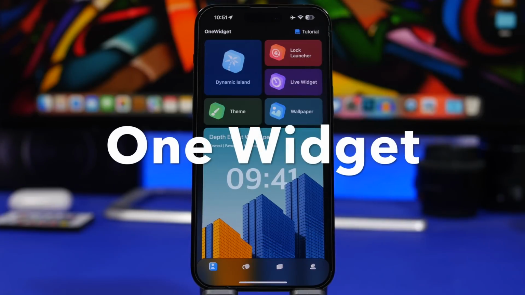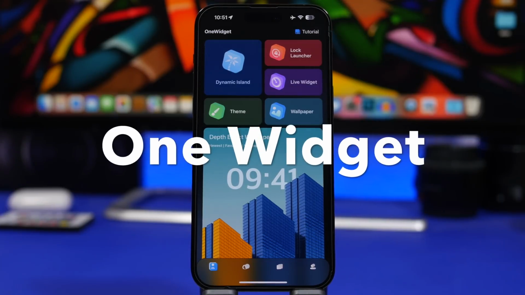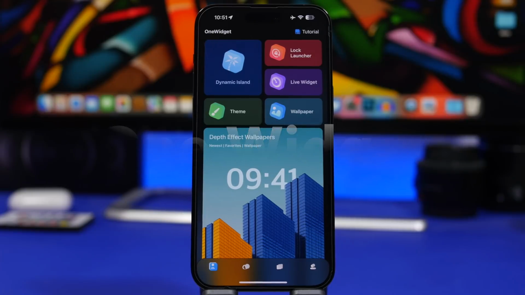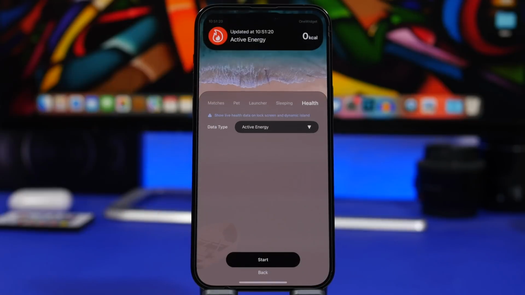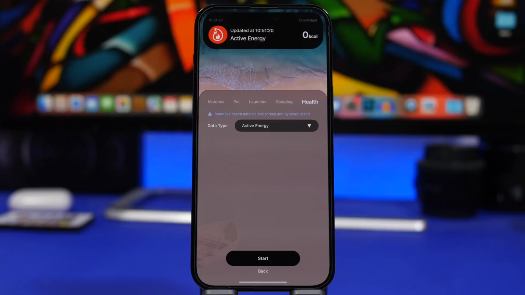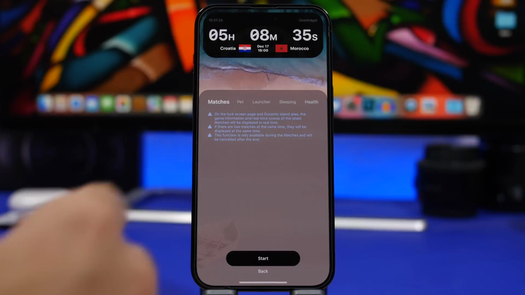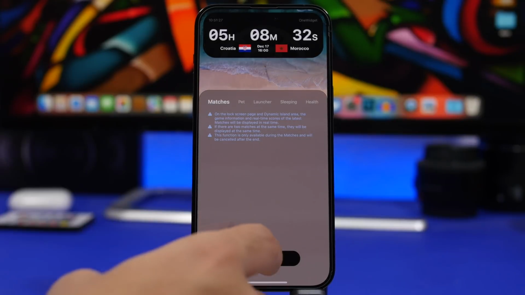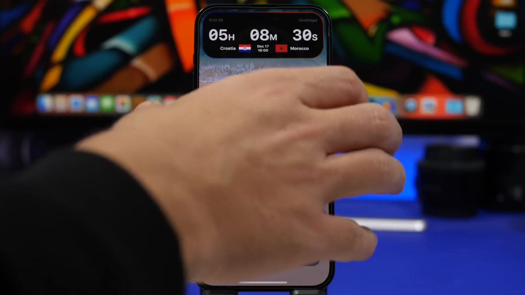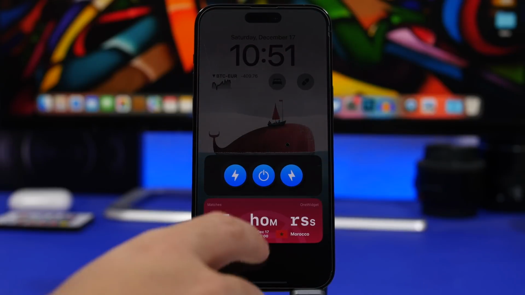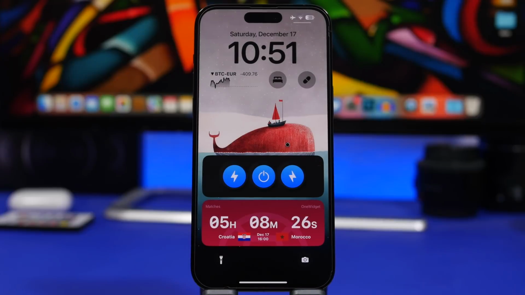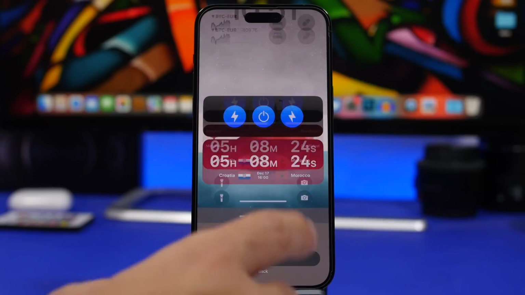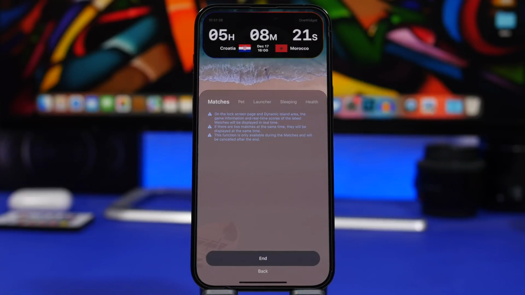Next up is One Widget. Now this app has been released quite a while ago, but now it has been updated, it has a new design, and of course it offers a lot of different things to add to the live activities feature. So you open the app and just tap here on Dynamic Island, and here you have all the stuff you can use. Now for the World Cup, they have matches here, so if you want to see a match on your lock screen, you can tap it right there and it shows the countdown for the match, or of course when the match starts it will show you right there of course all the details, the score and things like that.